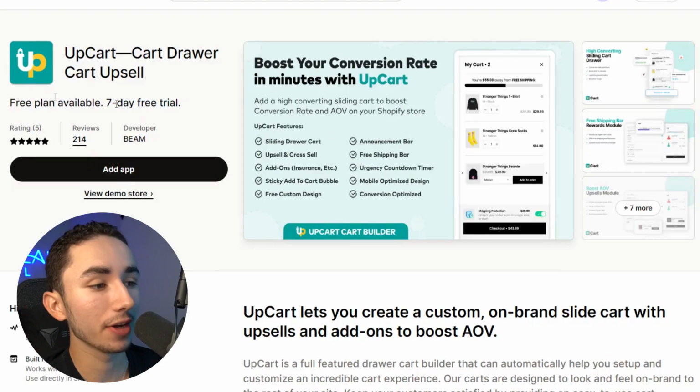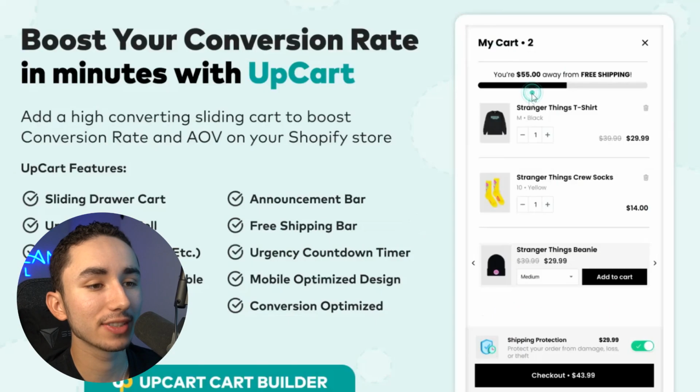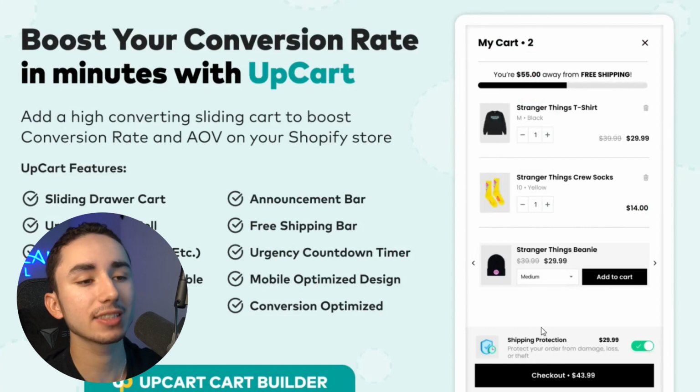Actually, my bad, it's called Upcart, but as you can see right here in the images, you can do the "you're $55 away from free shipping." You can do the upselling of another product. You can upsell shipping protection right above the checkout. And this is the most optimized cart page. It basically doesn't use your theme's cart page. It imports the one from the app. So this is a fully customizable one.